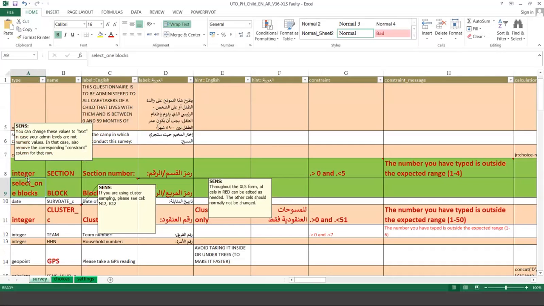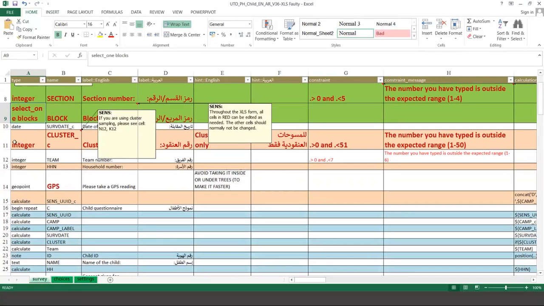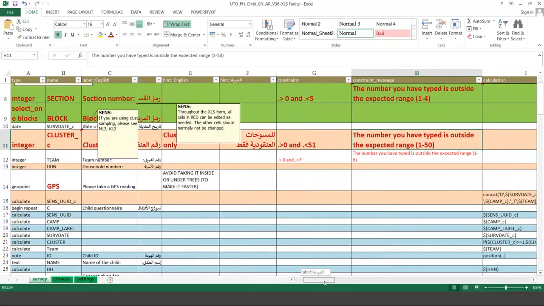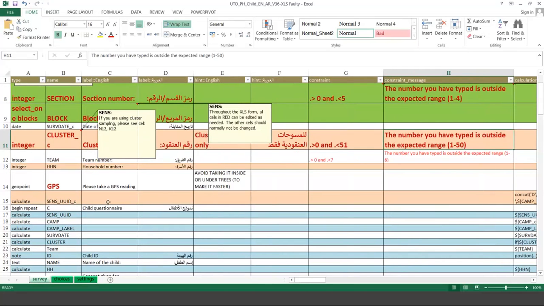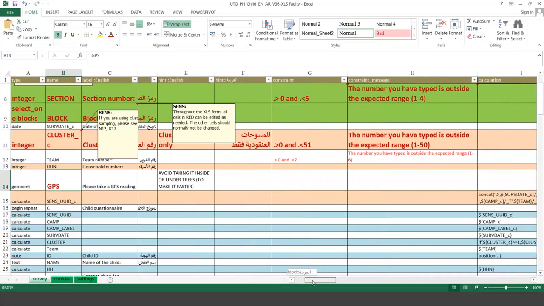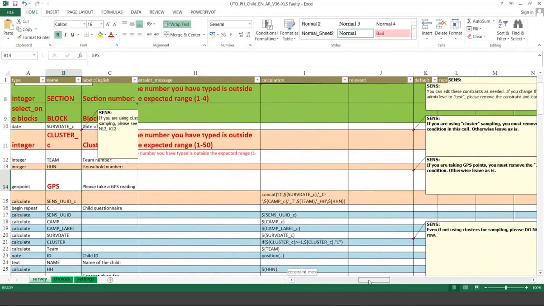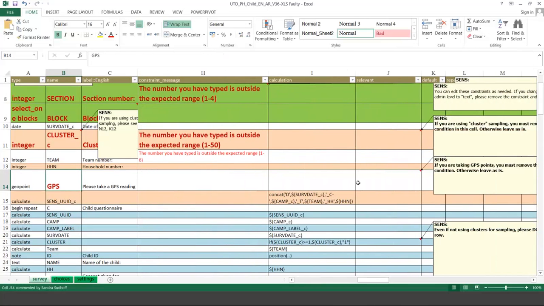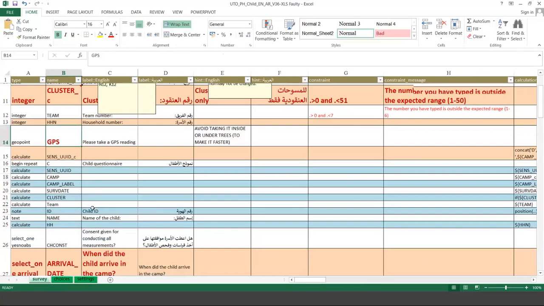Then we did expect you to change the clusters. You were supposed to accommodate for 1 to 50, so it means that you had to set this to 51, and you had to adjust the message that goes with it. And for the GPS, since you were supposed to take it, you had to remove the relevant, which was set here to 1 equals 2, so that the question actually appears for your enumerator.